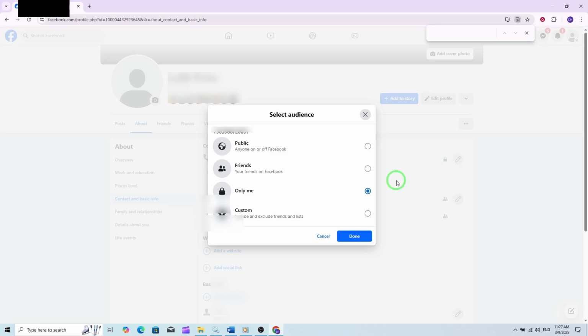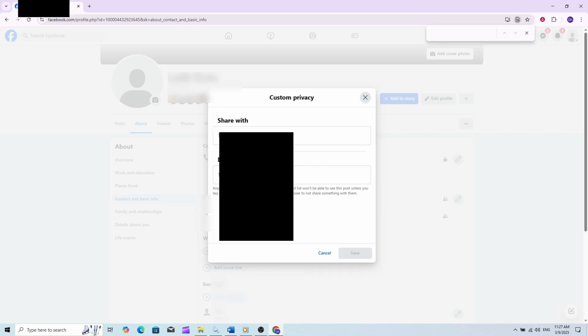Now you'll be presented with options on who can see your phone number. Instead of choosing from the predefined options, select Custom. This allows you to have full control over who can view your number. In the custom settings, you can specify friends, friends of friends, or even create a custom list of people you want to share your phone number with.